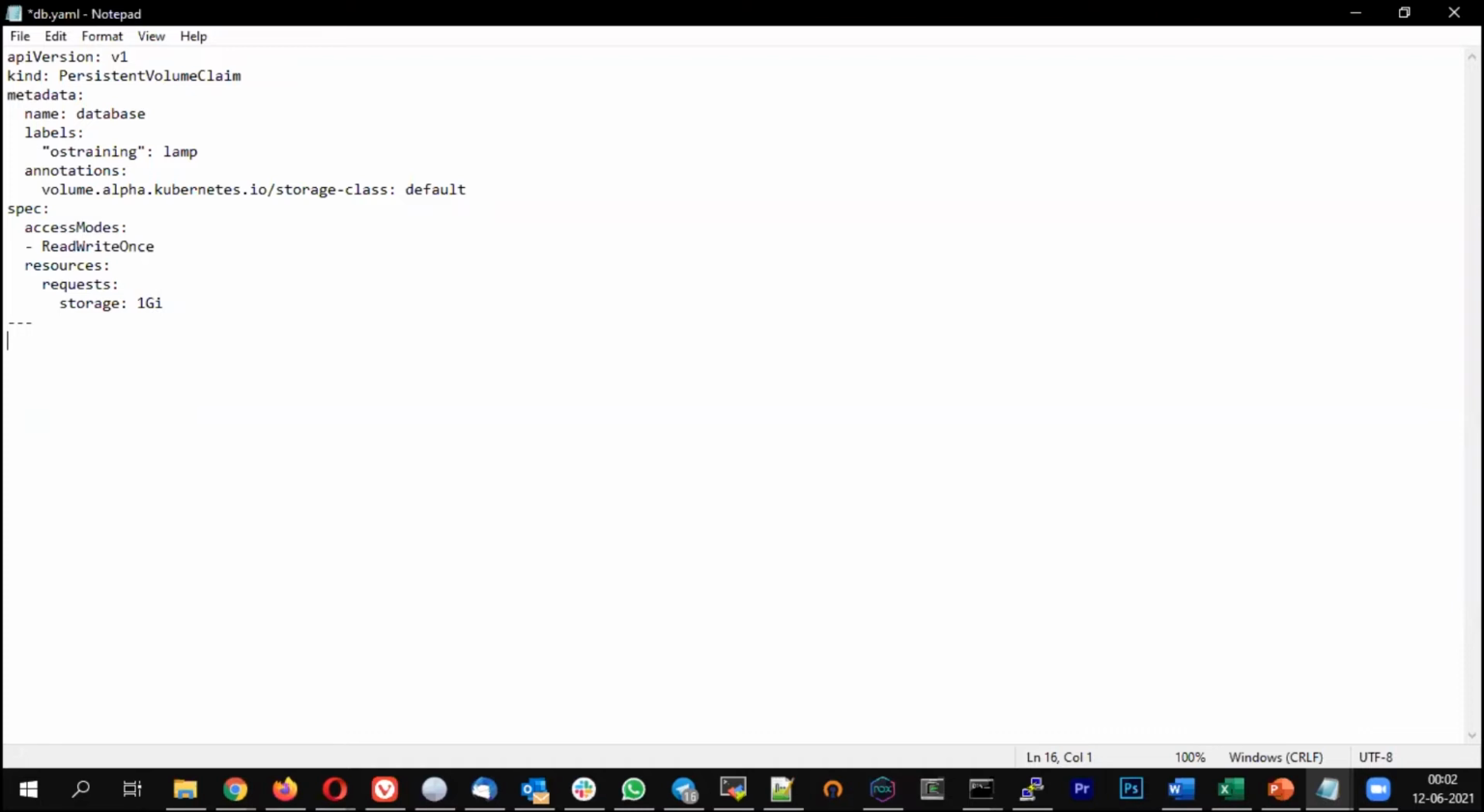Now let me create a deployment. So apiVersion apps/v1, and kind is Deployment, and metadata, and name mysql, labels, training, stack. And next I'm going to provide the specs for the deployment.